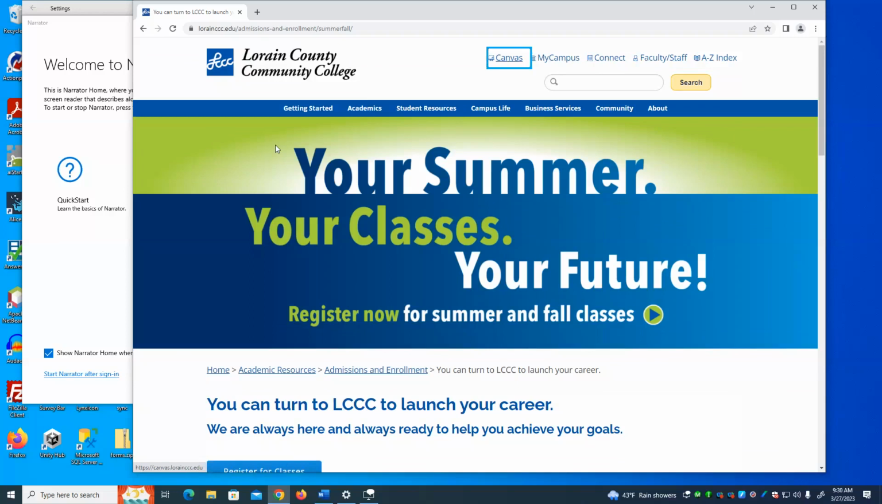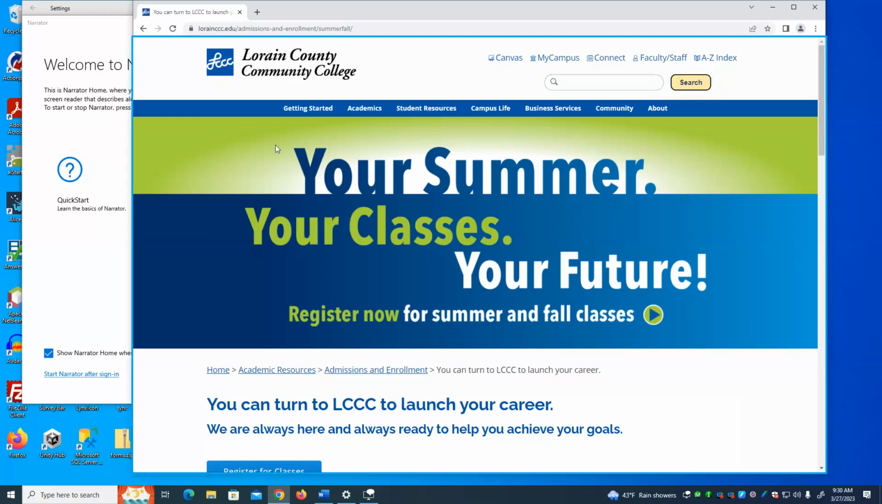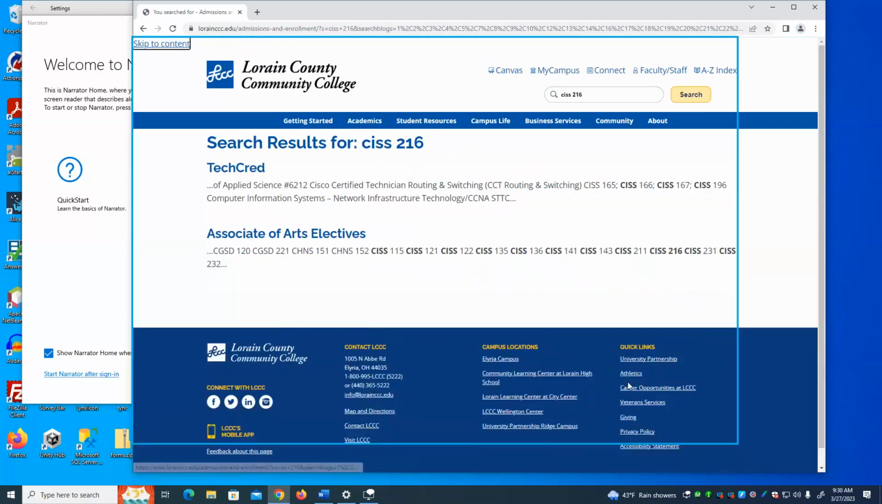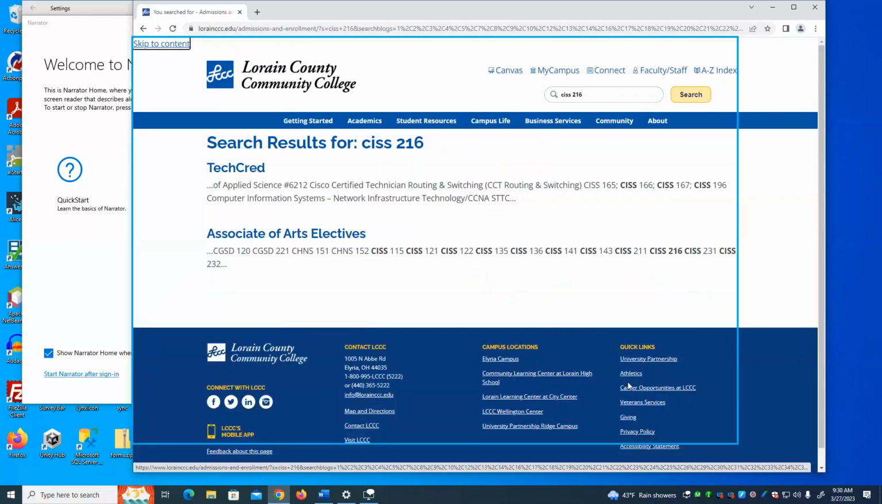Now you might think this is so difficult. Let's hit search for, edit, scan off. Okay, we can go and actually search for something. Space. Let's say we wanted to search for something. Scan off. Okay, let's say I wanted to search for CISS216. I hit tab, hit space. You searched for. Admissions and enrollment has finished loading.